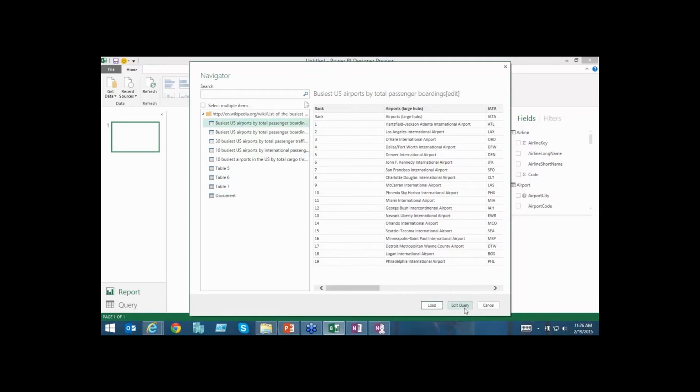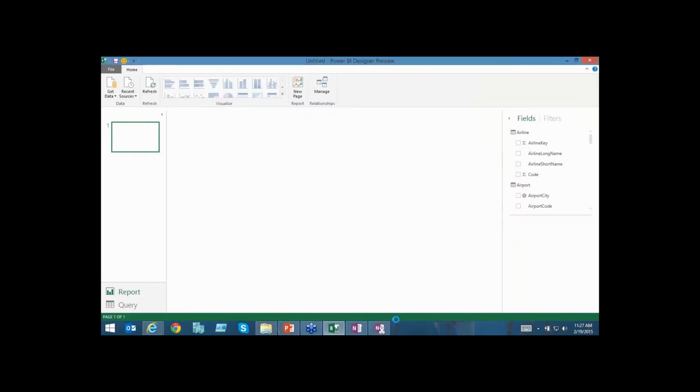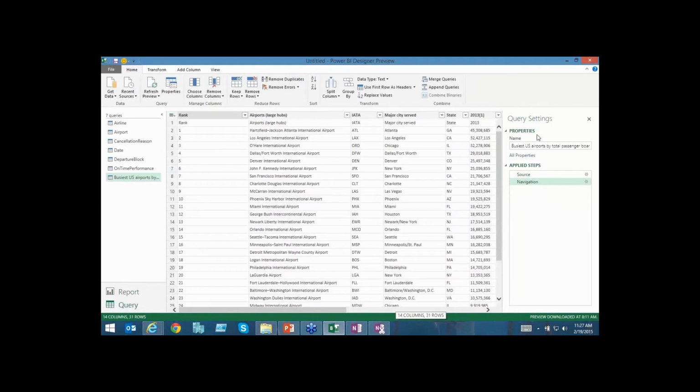Okay? All right, so before I just hit load, I don't want to just pull it in. I actually want to correct some problems with it because you'll notice that the column headers are in the first row here. So I want to fix that. And there's a few other things I want to fix in there as well. So before I just load it in, I'm going to hit Edit Query to take a look at how we can fix some things here. I'll also rename this. It's an awfully long name for a query here. So I'll call this just Busiest Airports.